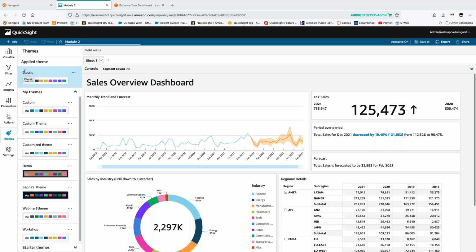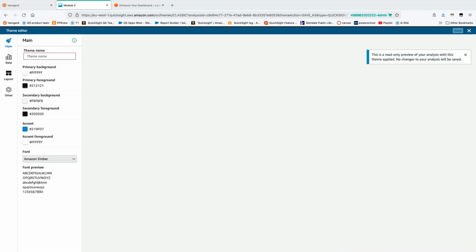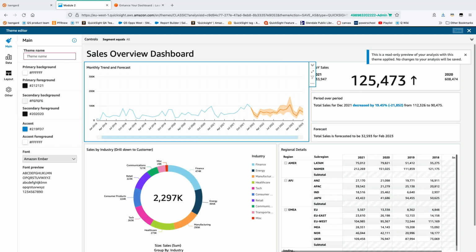Right now, by default, a starter theme called Classic is applied to your dashboard. Click on the ellipsis icon and say Save As. What you are doing when you say Save As is you are using the Classic as your base, and you're going to increment it, add some more fonts, and change the colors and such, and make it your own theme. So you can call it your personalized theme, or whatever you choose to call it.